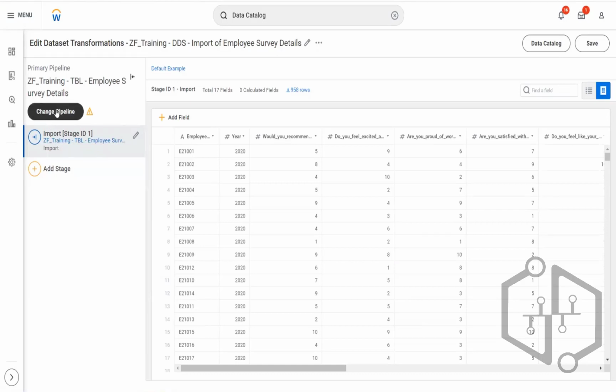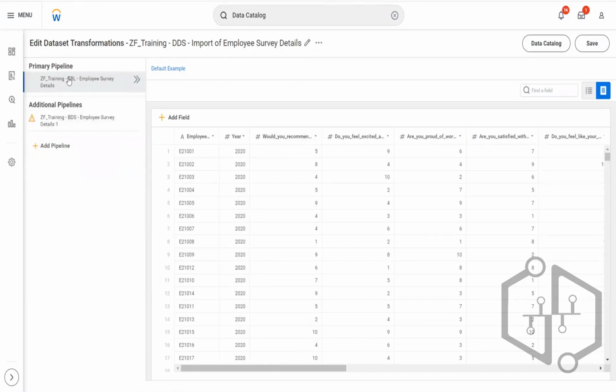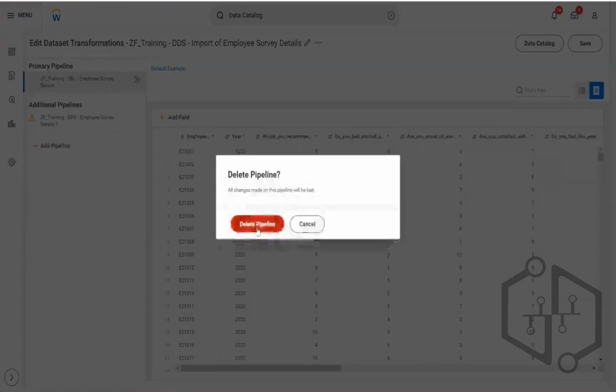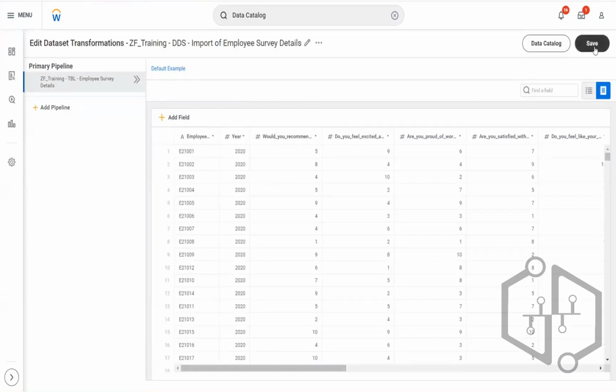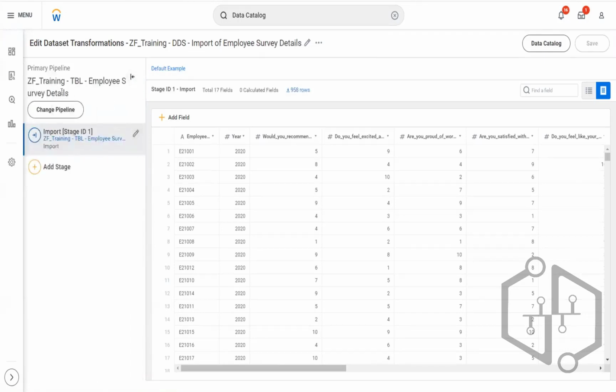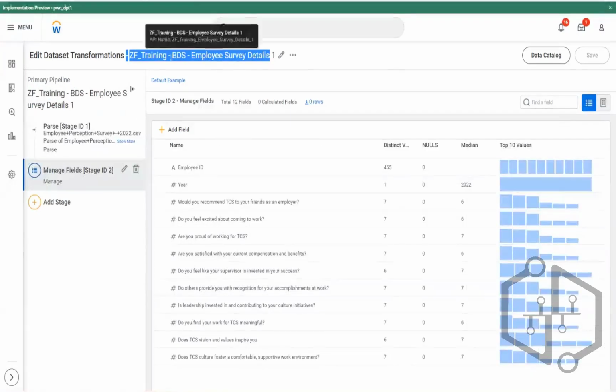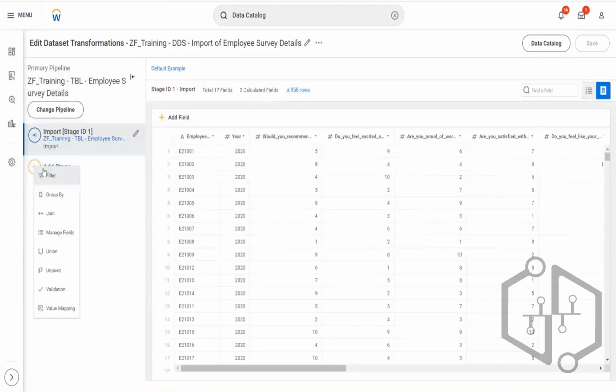So I'll click on change pipeline. It shows me that this is my primary pipeline and there is also this additional pipeline. So I'll go ahead and delete it first, and save my data set. I'll go back to my primary pipeline. When I click here, it takes me back to my primary pipeline. My base data set is already saved, so I'll go ahead and add the union stage now.